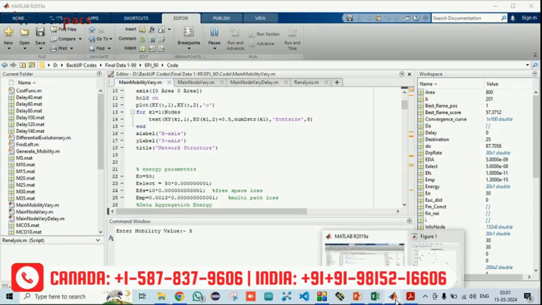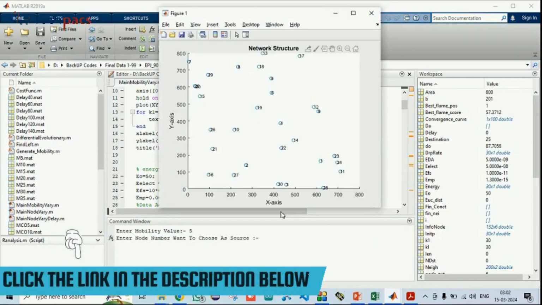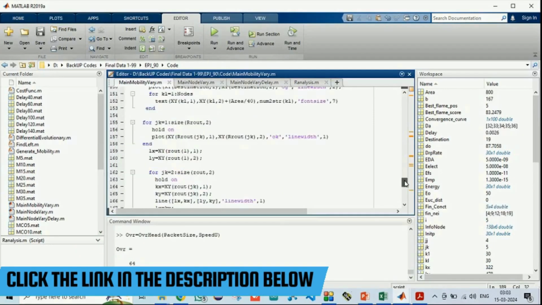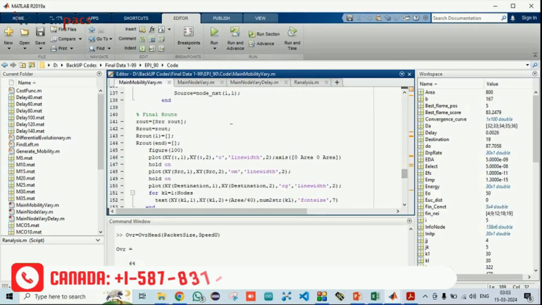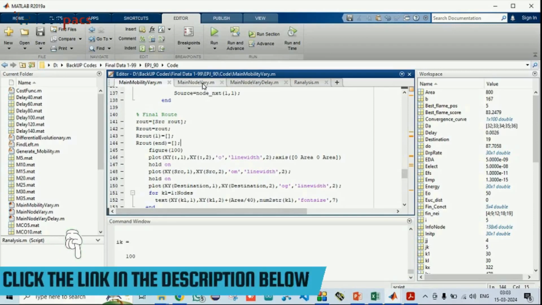This time let's see which node can be transmitter and which can be receiver. 8, 19. So 8, 19. Press enter. The overhead we got is this, and the PDR value is this, delay is this. Now running the other scenario.